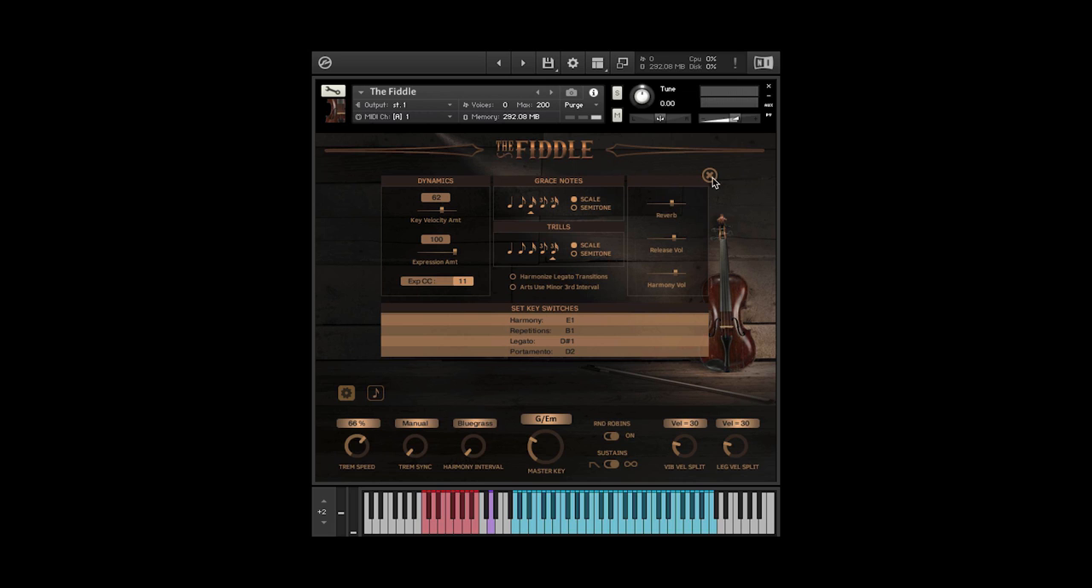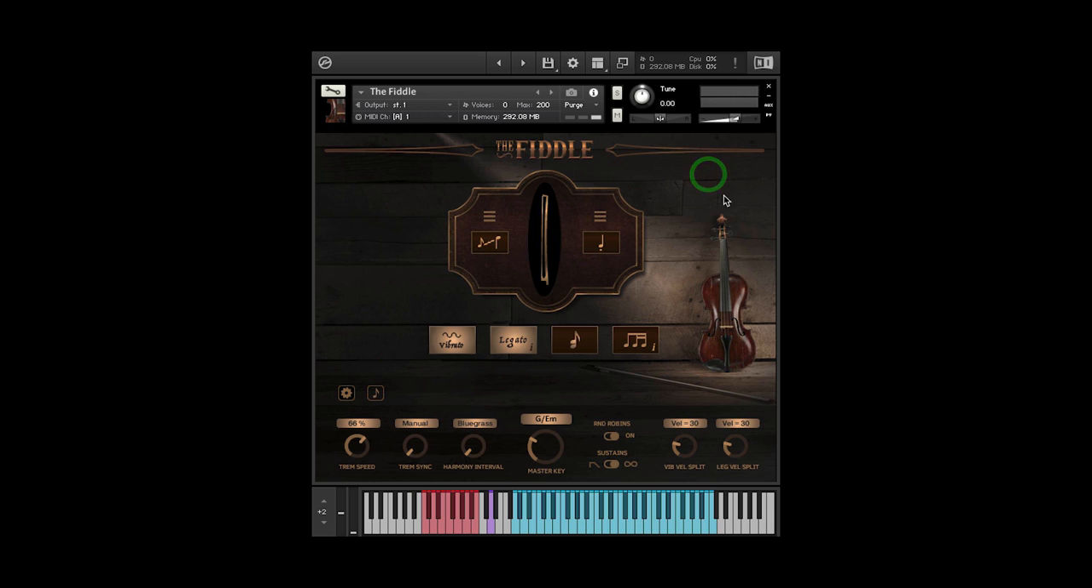Well, that about covers it. The fiddle does require the full version of Kontakt and is not Kontakt Player compatible.